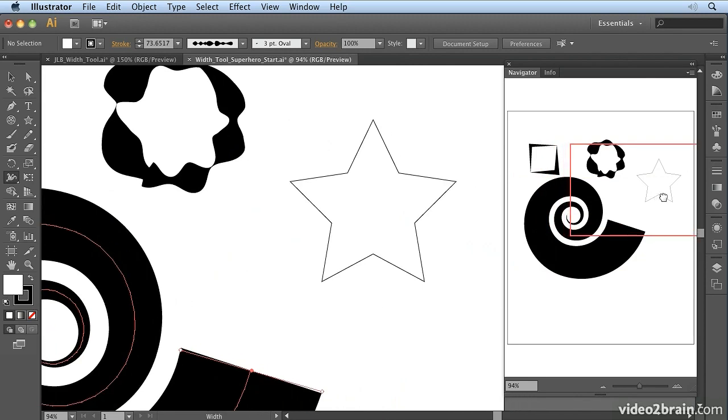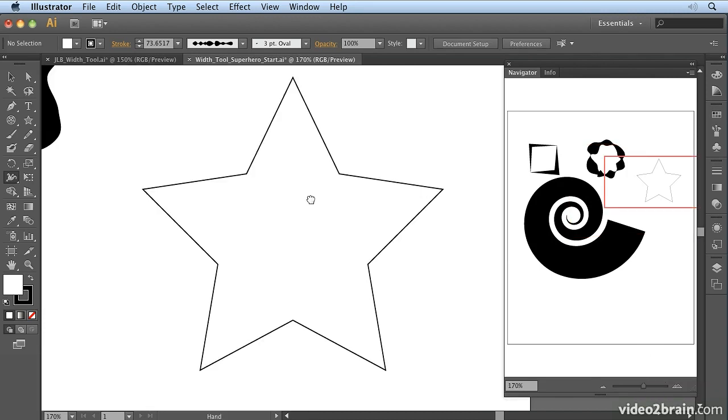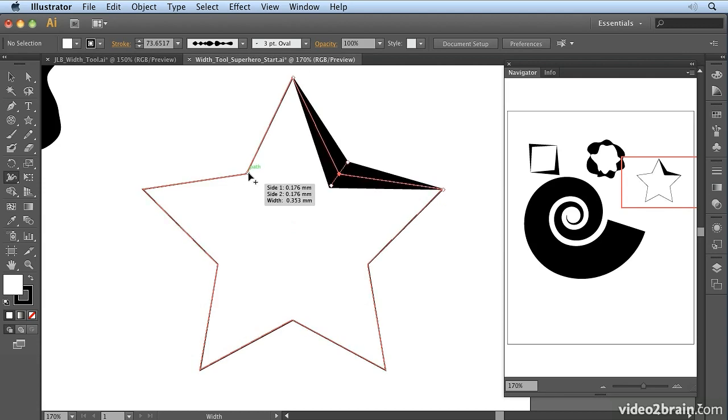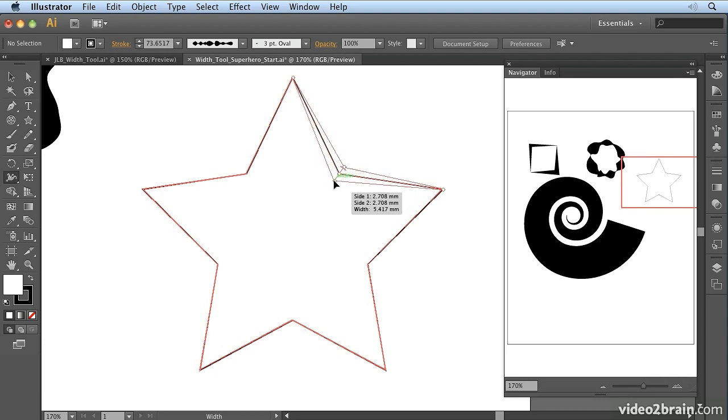So let's move over here to our star and let's zoom in. I'll use the zoom slider just to zoom in a little bit. So here we have our star. What can we do with our star? Well, if I get the width tool and just make the intersections here a little bit fatter. Now, you'll notice as I've done that, as I said, I get a little thing telling me what the distance is.